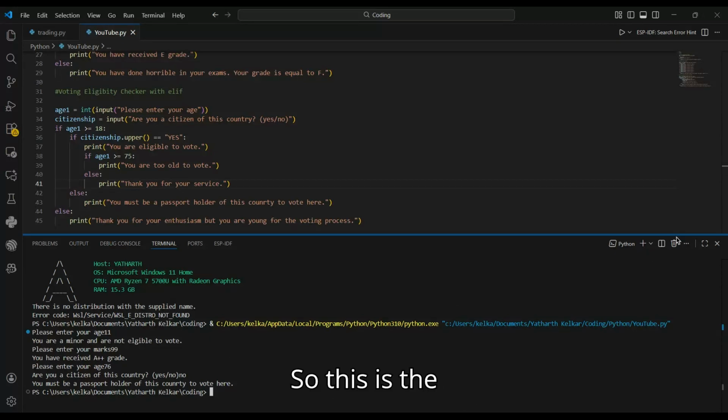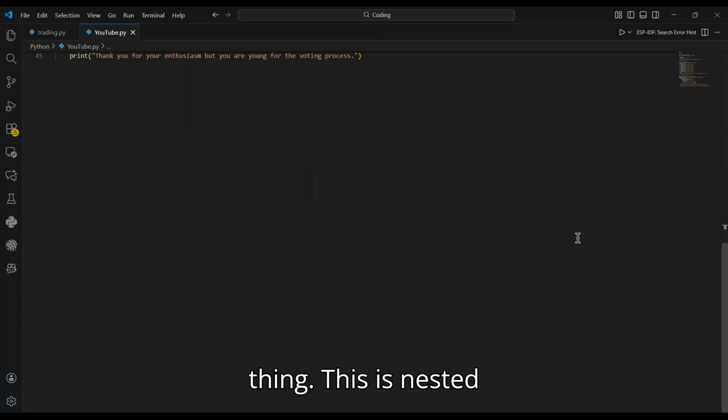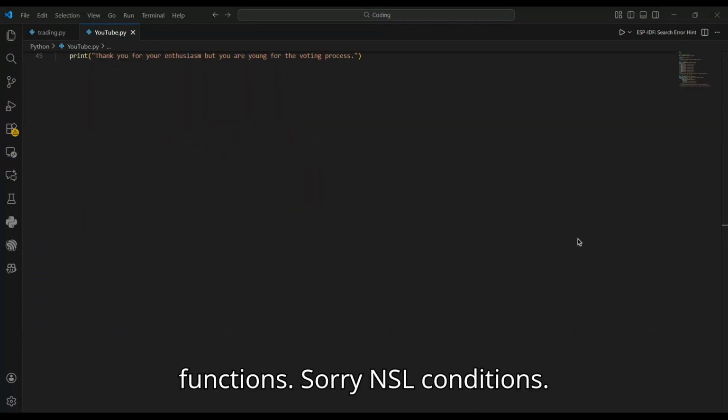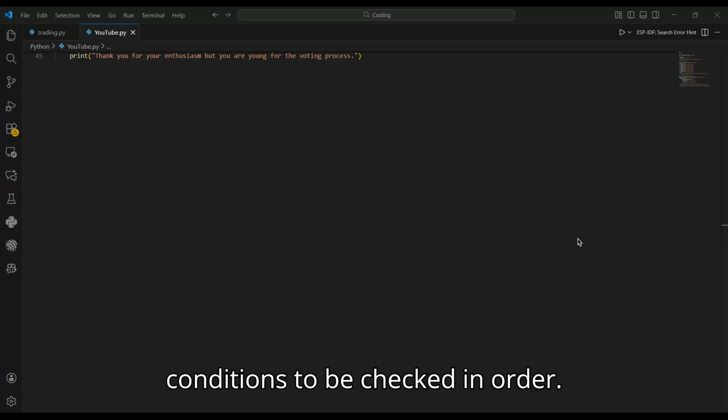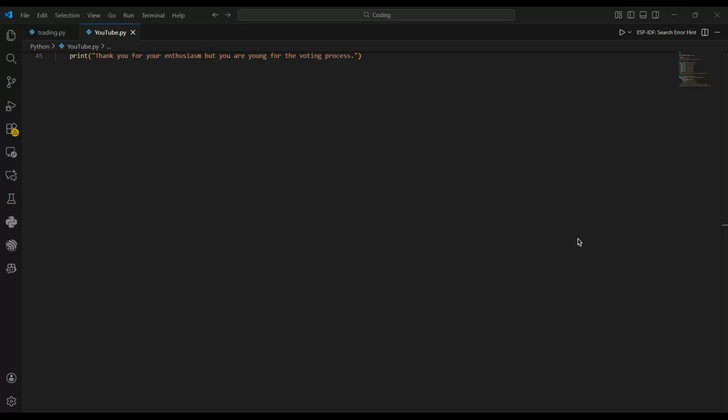So this is the thing. This is nested conditions. So you can use nesting when you need two conditions to be checked in order.